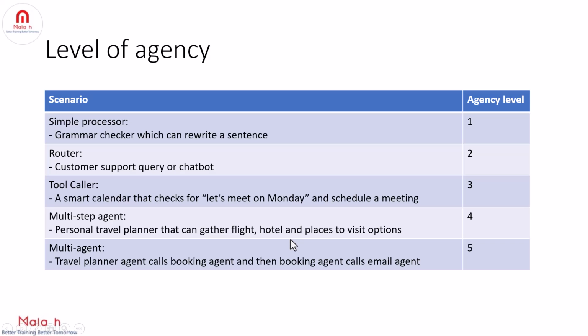So we understood that when an agent has tool access and can make a decision and can execute an action, then those agents have a higher level of agency. So agency level speaks about the value that an agent can provide. The lower the agency level, the less the value creation. The value can be either time or money, that is saving time and increasing revenue or reducing costs.